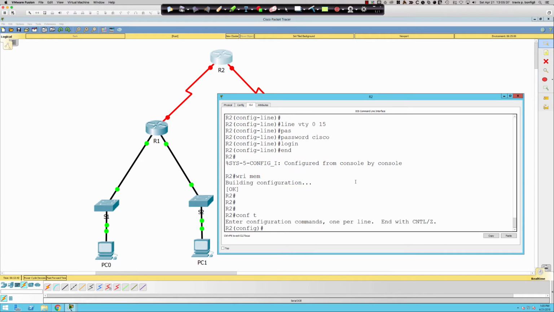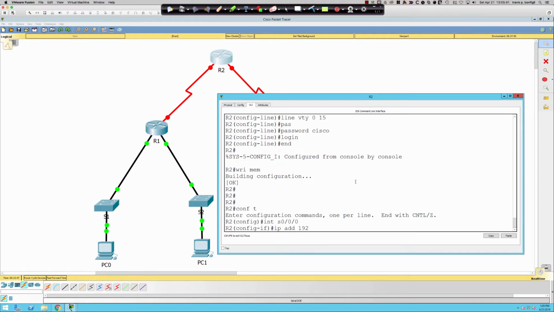On to router 2, we get into global config, interface serial 0/0/0, IP address 192.168.2.254. Is that right? Yeah, 254, and we've got a /30.